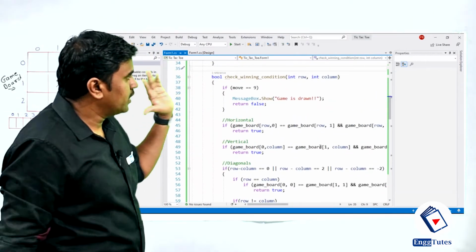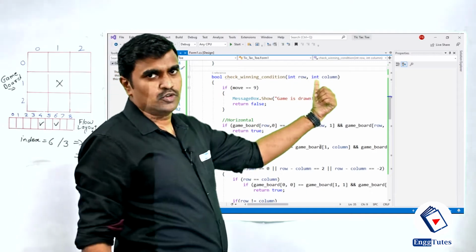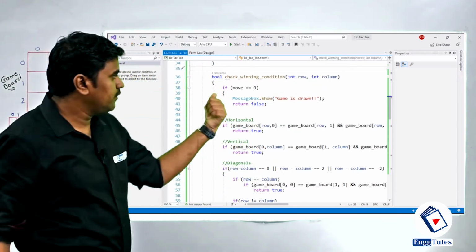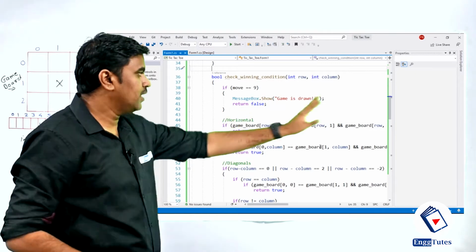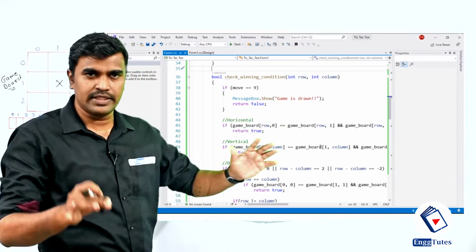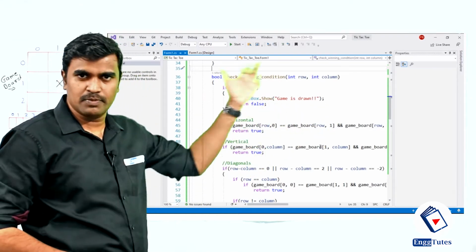So in check winning condition, I got the index in terms of rows and column. Okay, so if move double equals to 9, that means if all buttons are clicked, then game is draw. Return false and do nothing, game finished over there. Okay, you need to play it again.